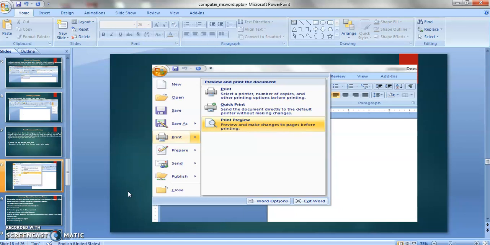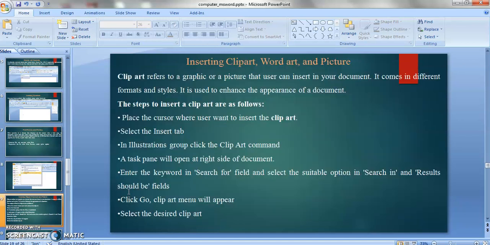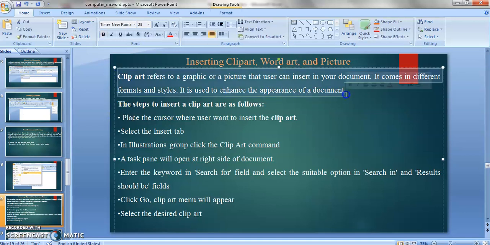Now the third topic of today's session is a very important topic, that is how a user can insert clip art, word art and picture. So what is clip art? Clip art refers to a graphic or a picture that the user can insert in a document. It comes in different formats and styles. It is used to enhance the appearance of a document. Now what are the various steps to insert clip art?